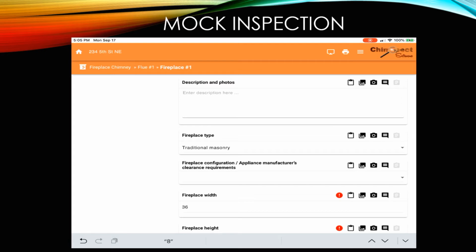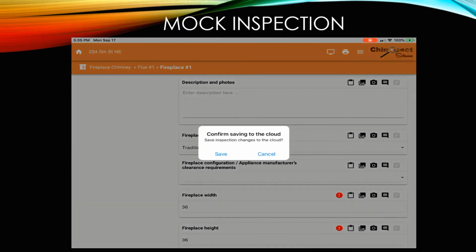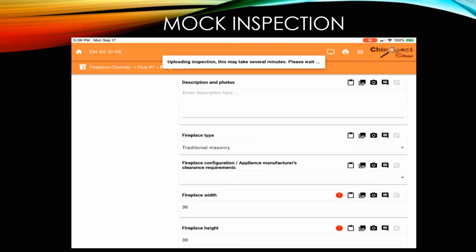From this, we can also end our report and go ahead and generate a PDF of this report. As this saves, I'm going to end this session of the demonstration.